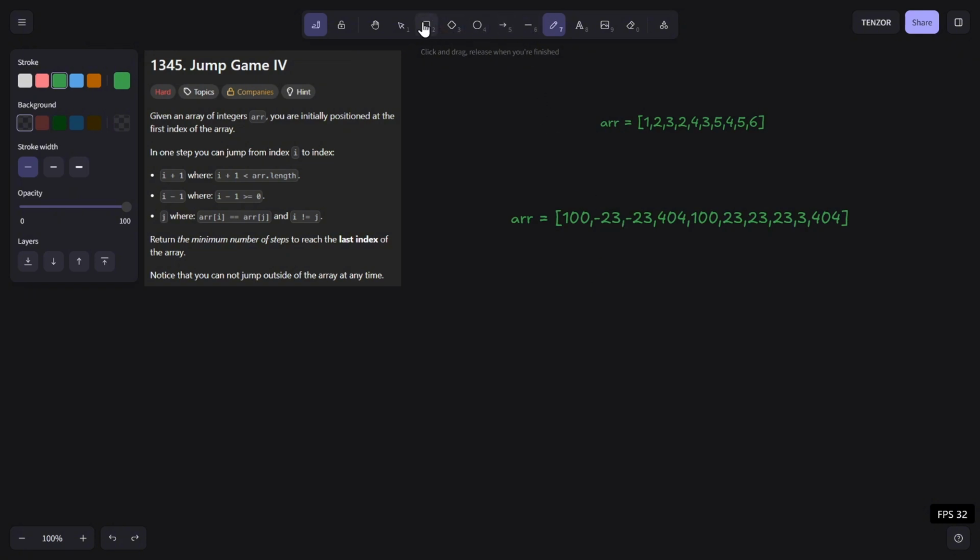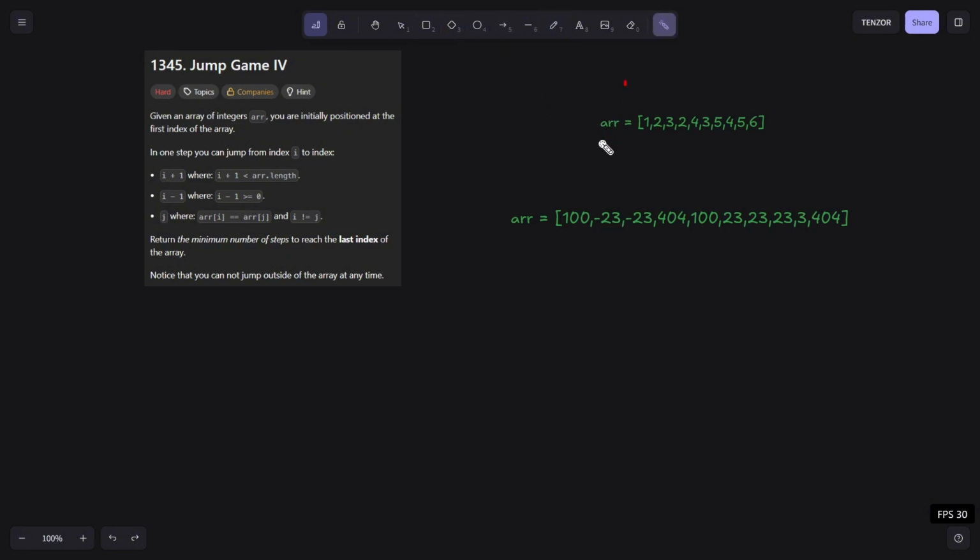Consider you are at 100. You can jump one right, one left, or to the places where 100 already occurs. You can jump to 1, you can't go to minus 1. So if you are standing at 100, you can jump to either 1 or 4.